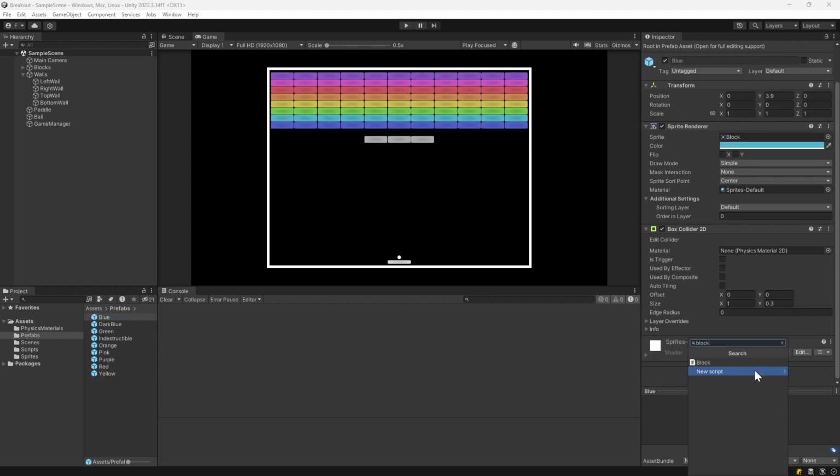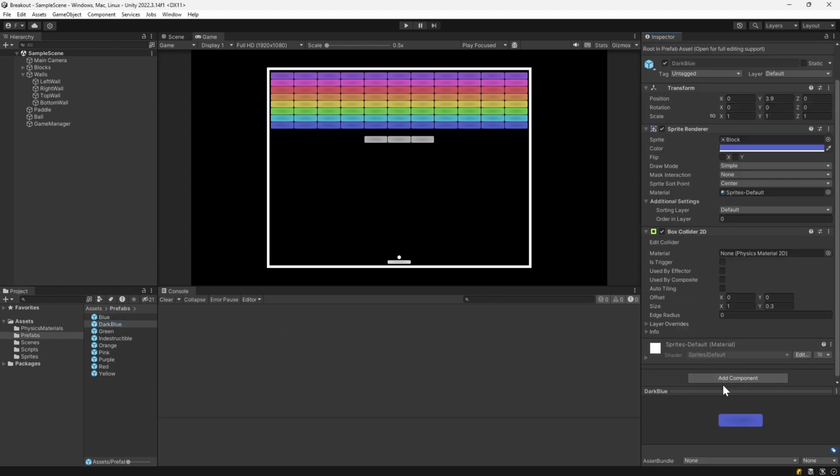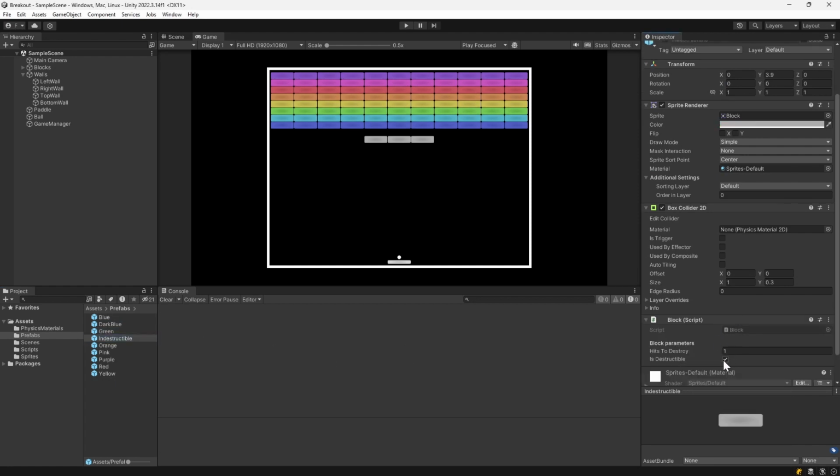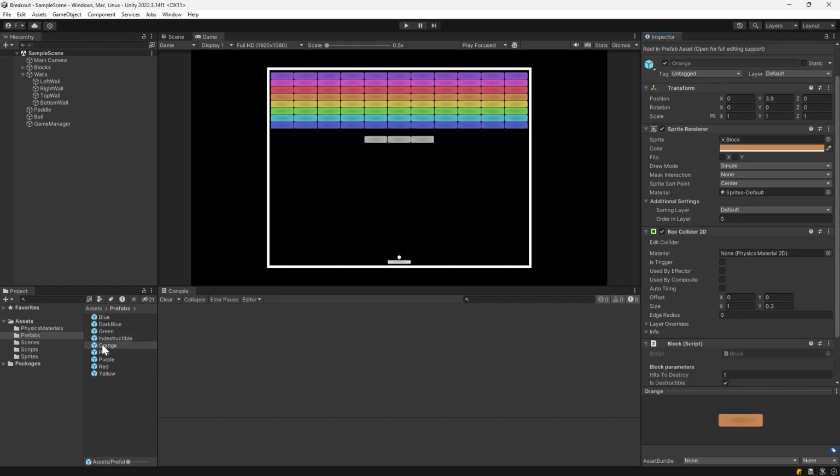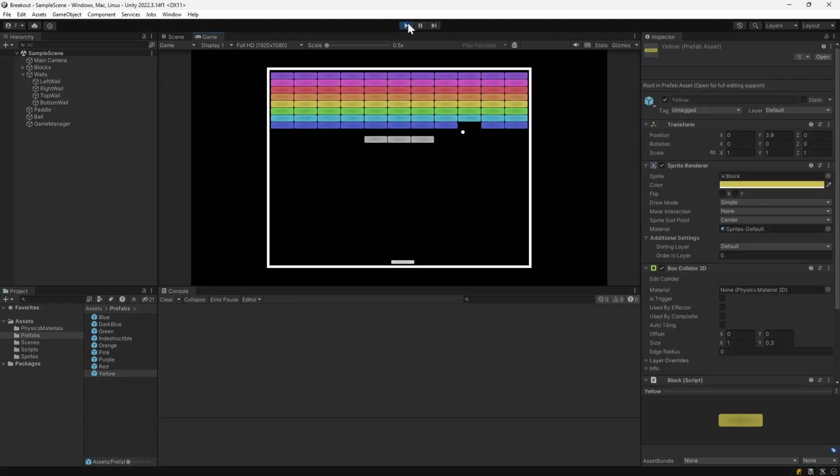In our prefab directory, I'm just going to select each of the prefabs and add the script to it using the Add Component button. Remember, on the indestructible one, we deselect the isDestructible variable. Now we can start the game and check it out. This is looking great. We're hitting the blocks and they're disappearing, which is kind of the point of the game.